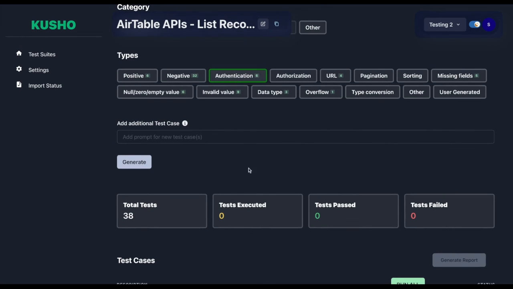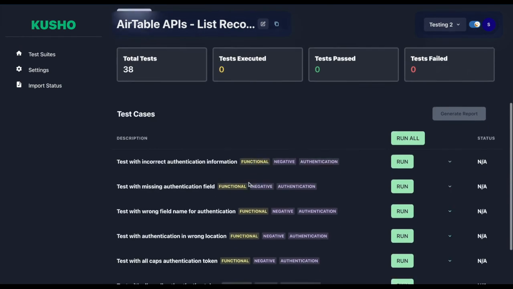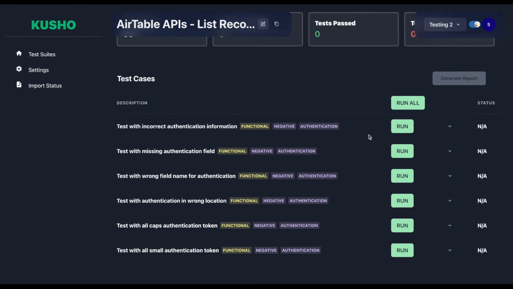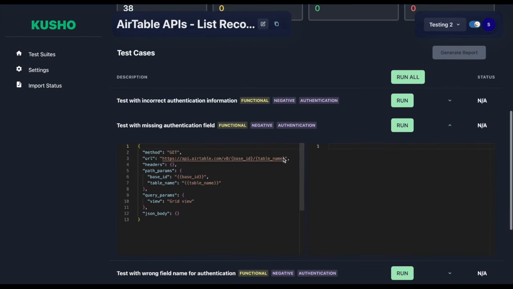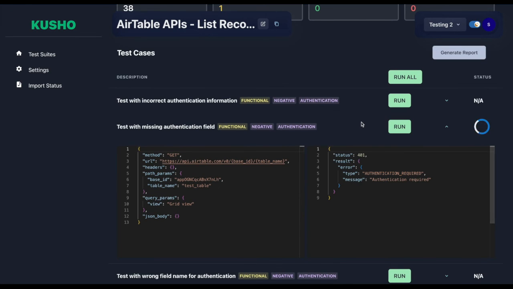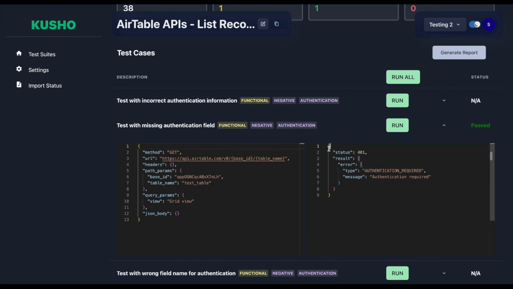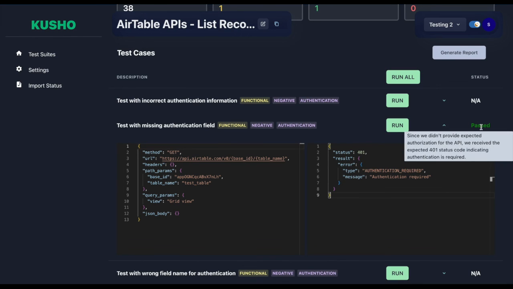Let's try to run an authentication test case like this one, where we are trying to test with the missing authentication field. So when I click on run, you can see this is where the response will be displayed, the status code and the API response that you got. And along with that, we also analyze the result and tell you whether the test case passed or failed.